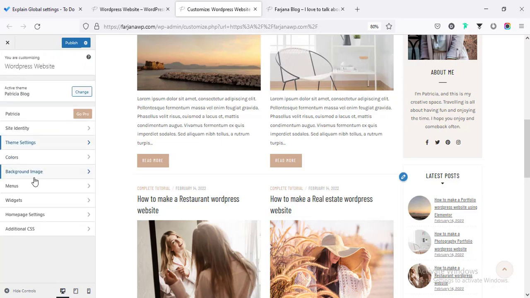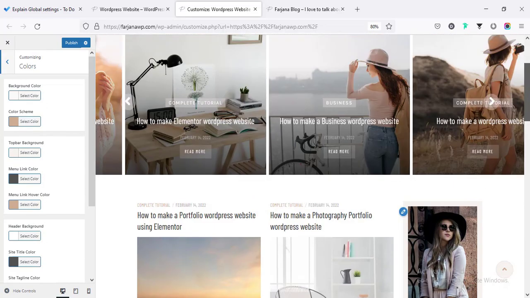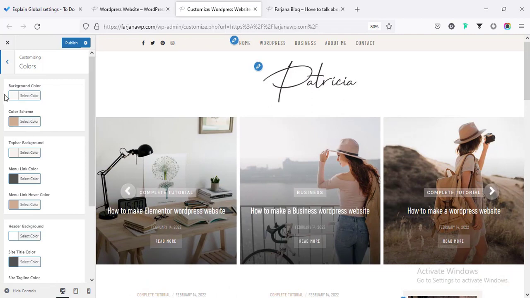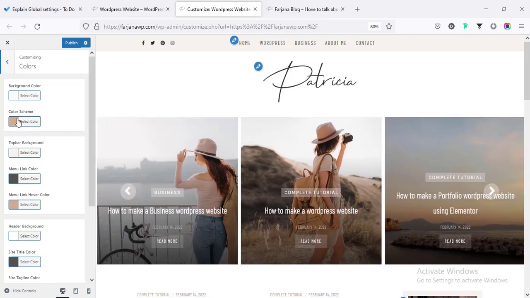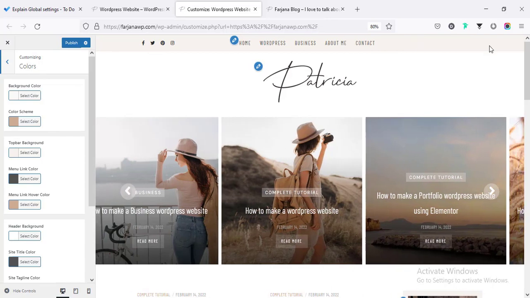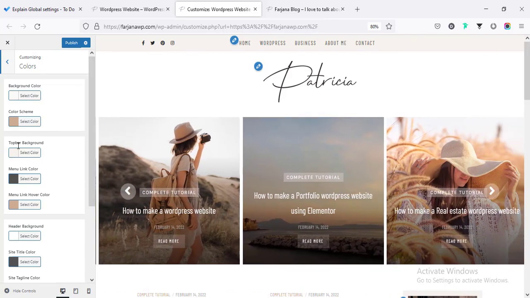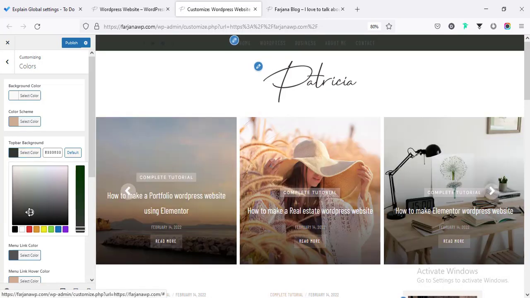Alright, and then finally the colors. So from here we can change all the color which are using for this theme. So here is the background color, here is the color scheme. This is the default color. It's using all over the website. Then top bar background, we can see here is a light background. We can change this color from here. You can see our color is changing. I'm going back to default.